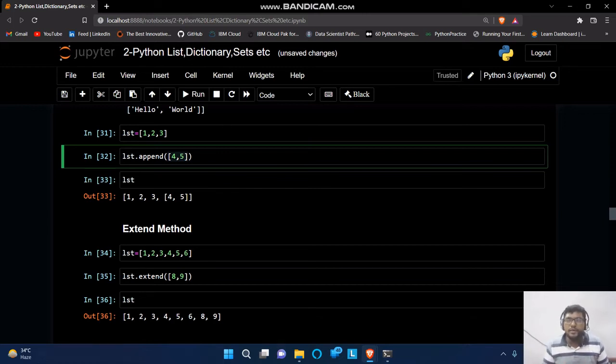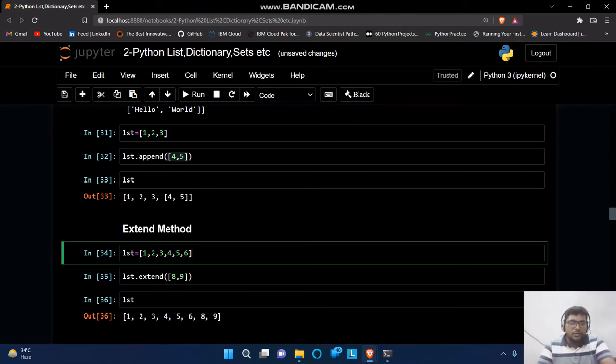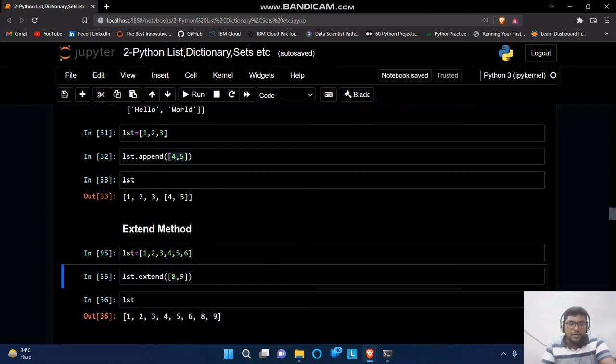I don't want to make a nested list, a list inside a list, but I want to add those integers or strings or whatever data structure in that particular list only. So for that reason we are using extend here. For a new example, we are taking 1 2 3 4 5 6 here, and we are going to use extend and add 8 and 9.